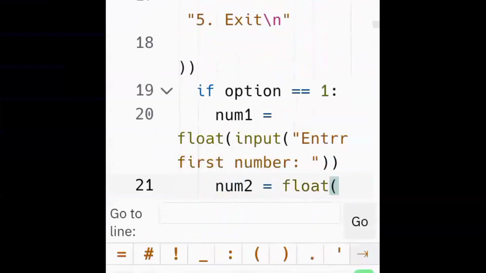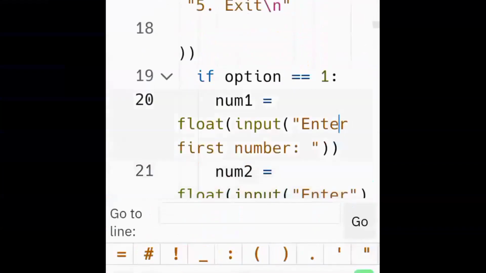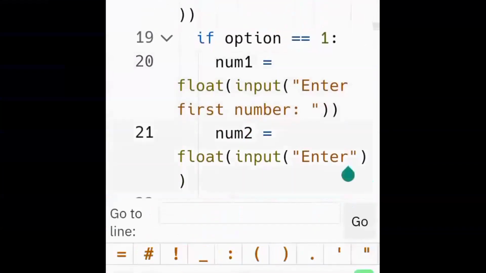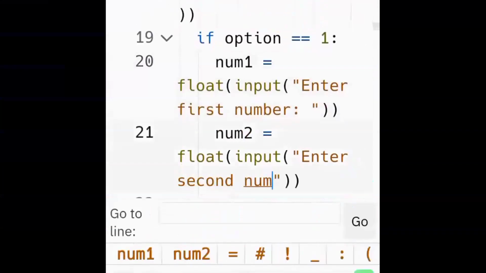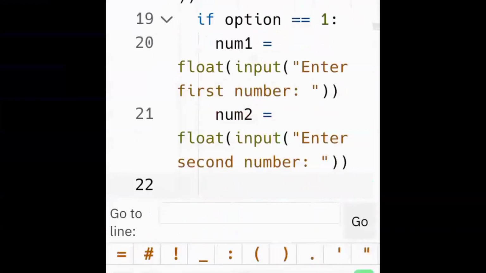Now why do it? Again you have to use the input function because you want the user to enter the number. Now why do you use float? Because in case it is a decimal number, that can be considered. So float input, enter first number, and num2 will obviously be float input, enter the second number. Because this is again user generated, that's why you need to use the input function.